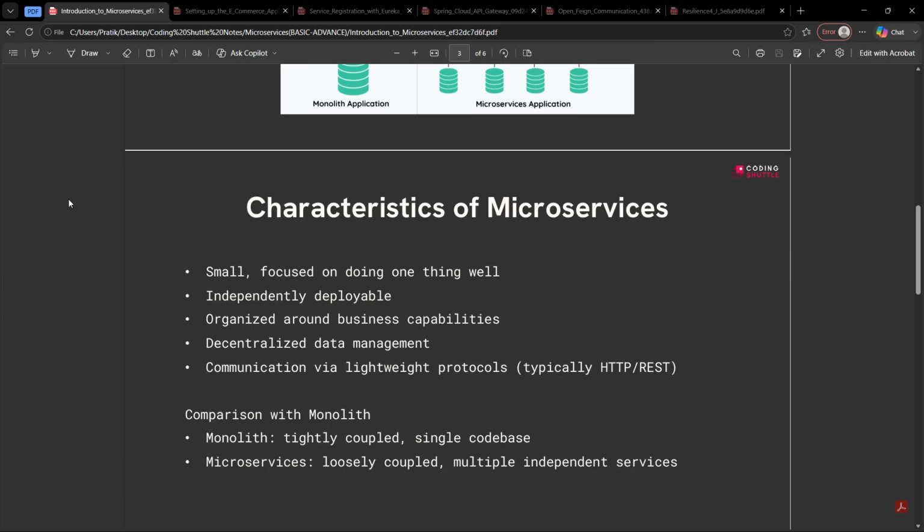Then moving forward, what are the characteristics of microservices? It is small, focused on doing one thing well, independently deployable, organized around business capabilities, decentralized, with communication via lightweight protocols. If we compare this to the monolith, the monolith is tightly coupled and has a single code base. Everything is present in a single code base. But microservices are independently deployable and independent from each other.